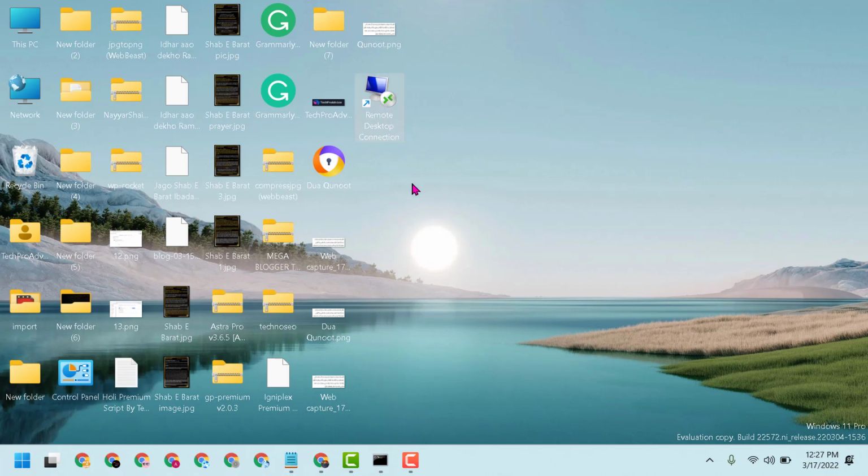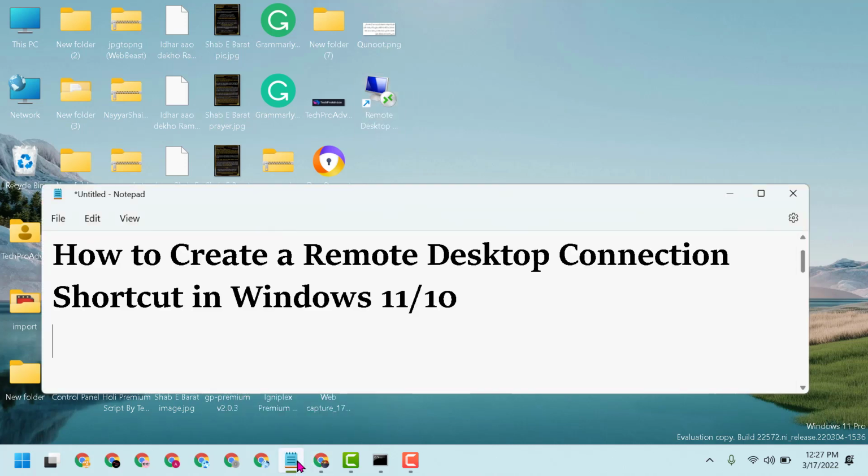So thanks for watching guys. Please comment whether this video was useful for you or not, and by these simple and easy steps we can know how to create a remote desktop connection shortcut in Windows 11 or 10.